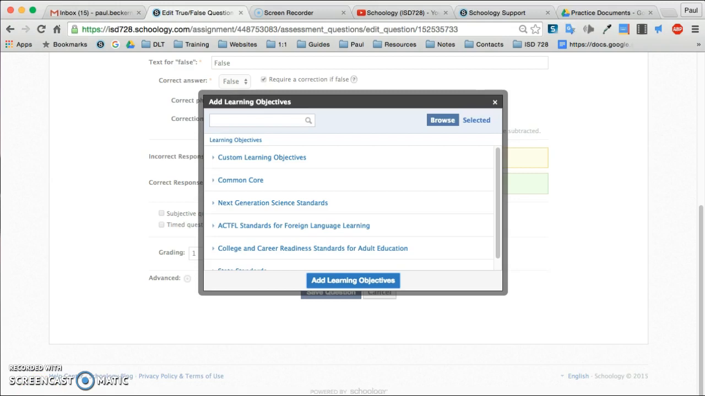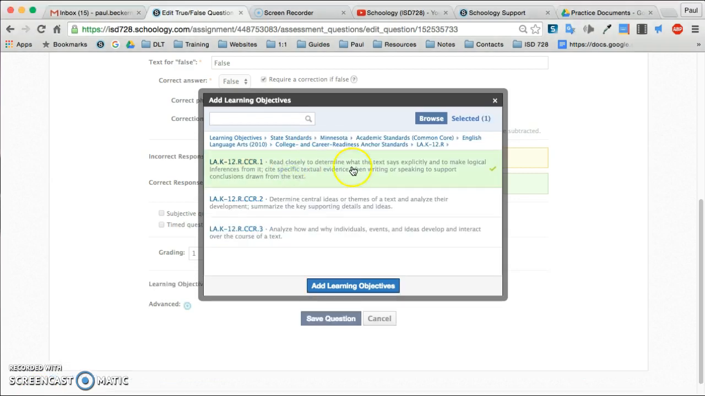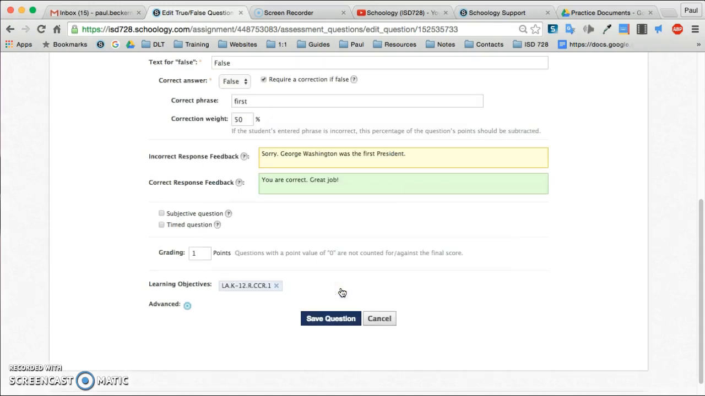Drill down and choose the standard you wish to select. You need to keep clicking until you get to the benchmark level, and then it will turn green when you've selected it. You may choose multiple benchmarks if you wish. Then click Add Learning Objectives. That has now been attached to the question. If you want to remove that, click the X and it will be taken away. Be sure to save the question.